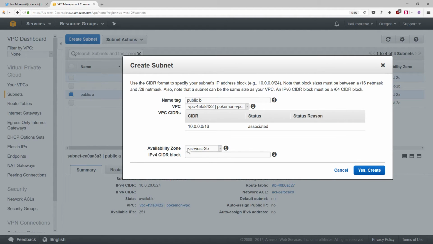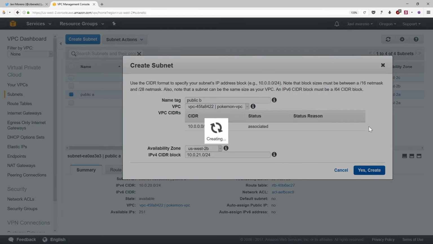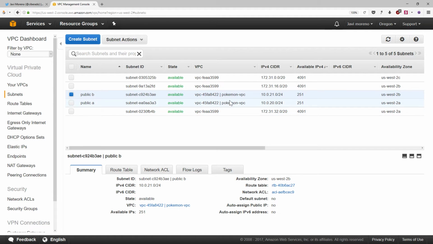I just forgot to explicitly set this parameter in the last dialog, so please be sure to choose it correctly for this one. 10.0.21/24 should be a good address range for this subnet. And now you will see how we have both subnets created on different availability zones, on B and on A.